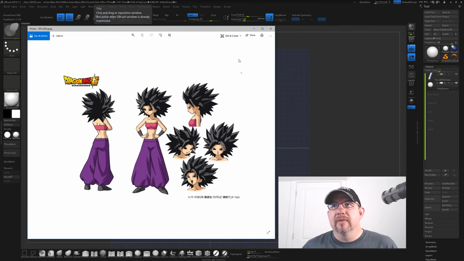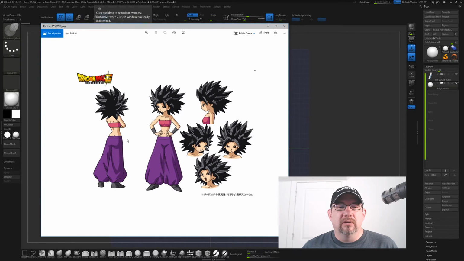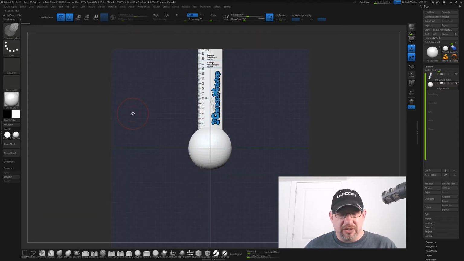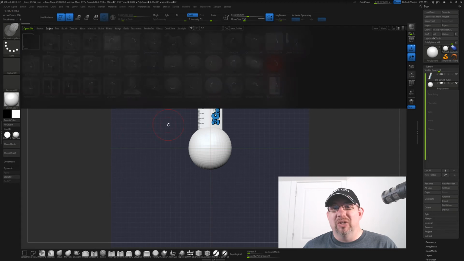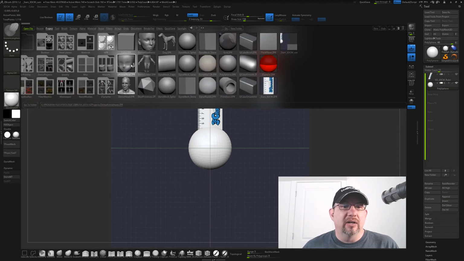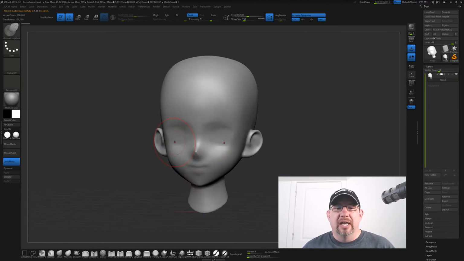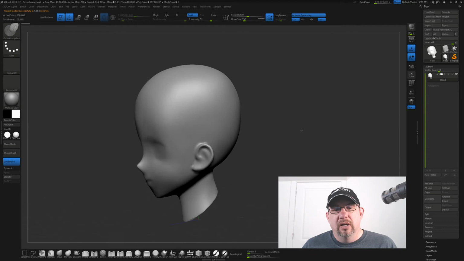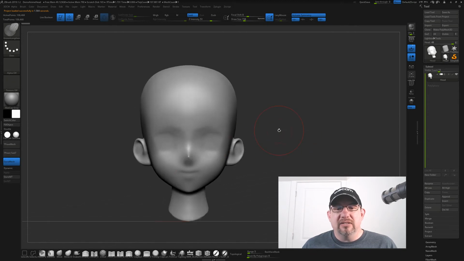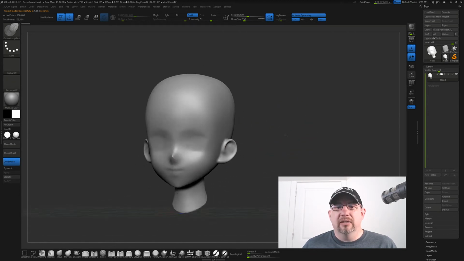So let me just show you a little bit of what you would do with an anime character. What's cool with ZBrush is there's actually an anime character built in, and it's right here. See this demo anime head? It's kind of cheating, but this will help you and give you something to base your ideas off of.